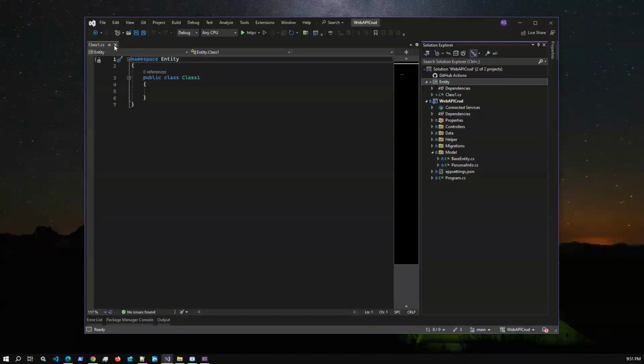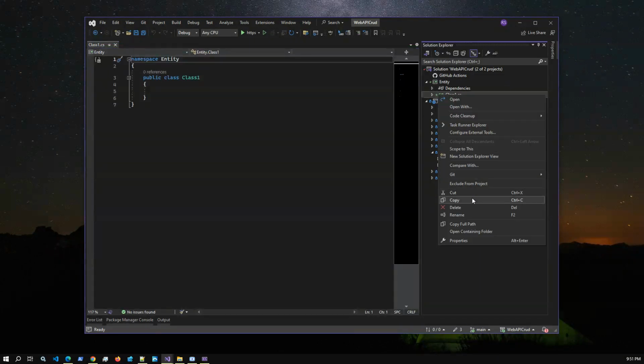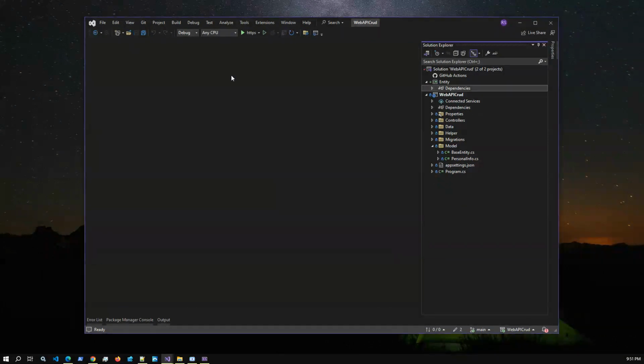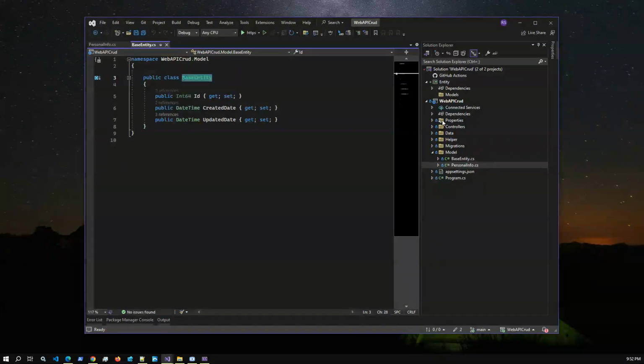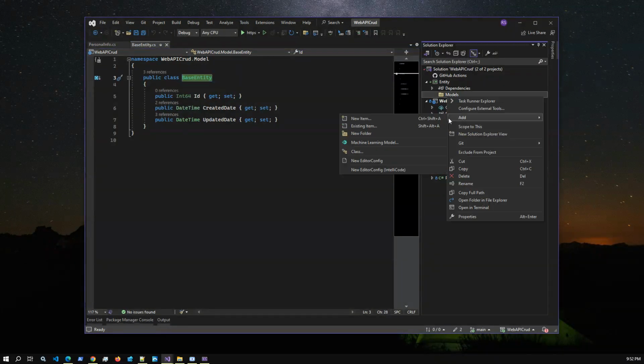The ASP.NET class library project has been created with just a sample Class1. I'm going to delete it and create a new folder, which is Models. Add new folder, Models. I'm going to move BaseEntity and PersonalInfo classes to the entity class library project, so that we can use this common model in the API project and the client project, which is the UI project as well.